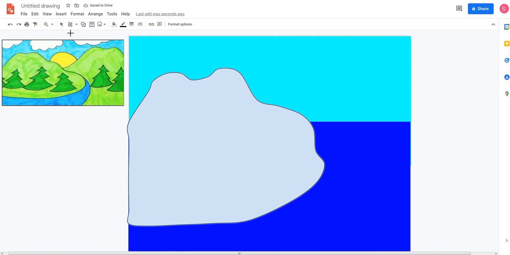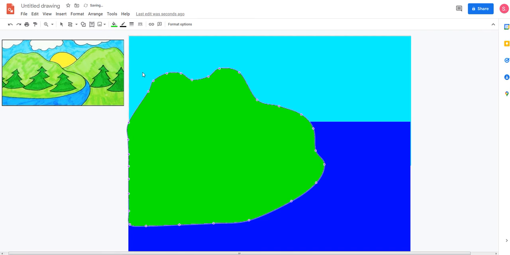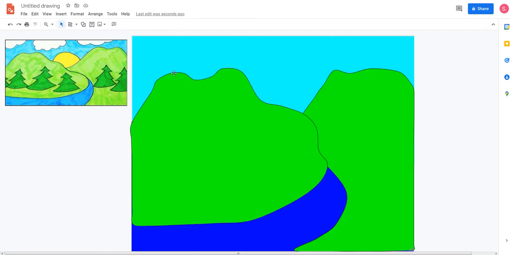So I'm going to come up here to the select tool and I'm going to double click. When I do that, each one of these little purple handles is where I clicked my mouse, and I can go back and fine tune my mountain and sort of straighten things out a little bit. And then I'm just going to come up here to my fill color. I'm going to fill it in green. I'm going to do the same thing for the mountain on the right. So at this point I've drawn both my mountains.